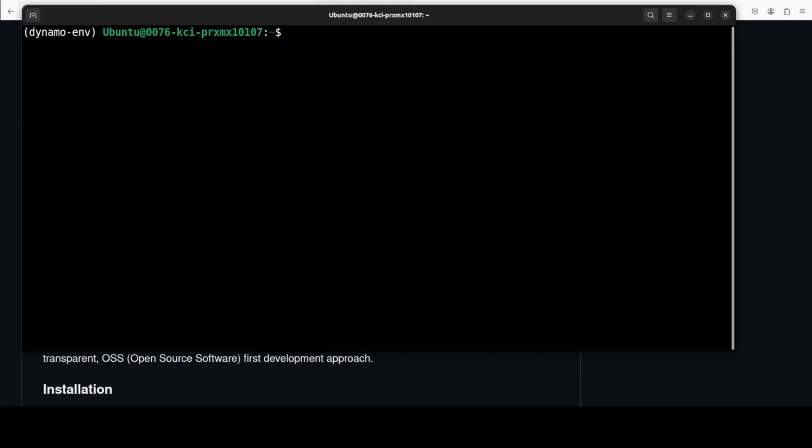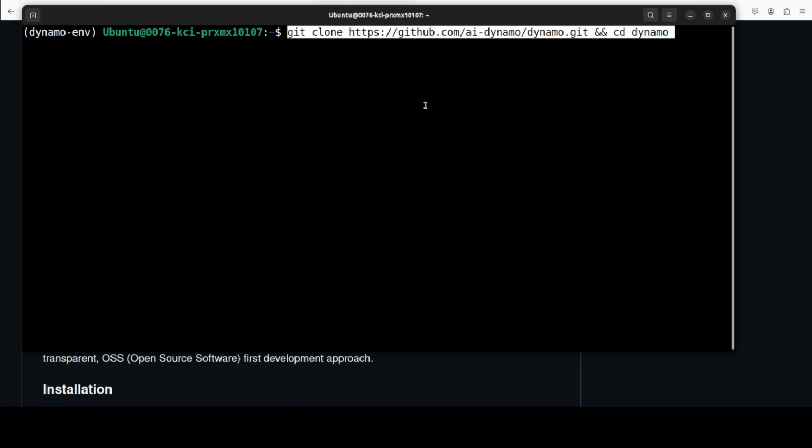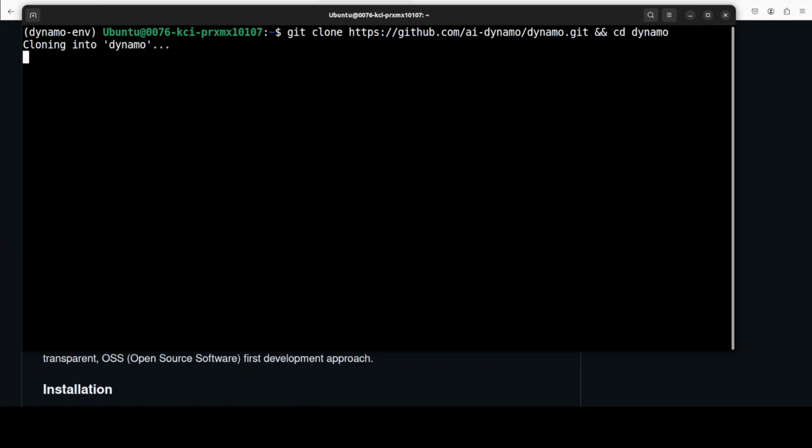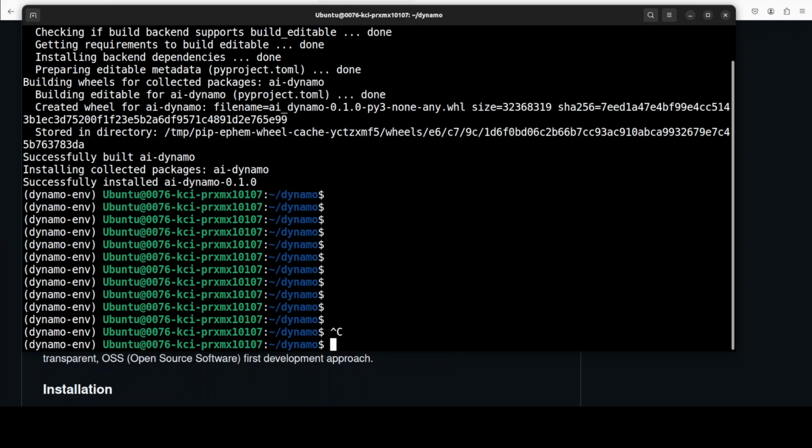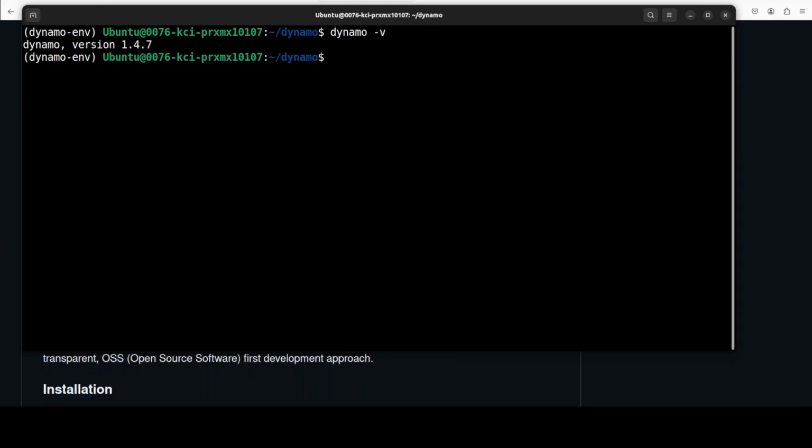In that case, what we are going to do is just git clone the repo of this, and then I'm going to install it from the root of the repo, which is something like this. And the Dynamo is installed now. It takes 5 to 6 minutes, so be patient there.